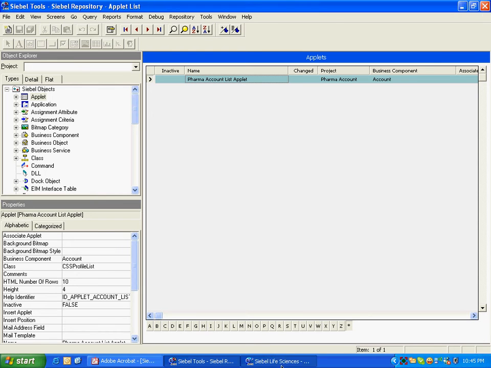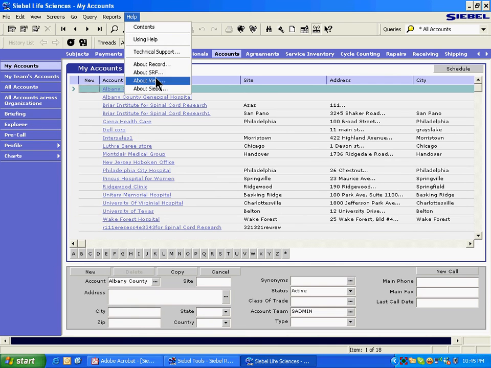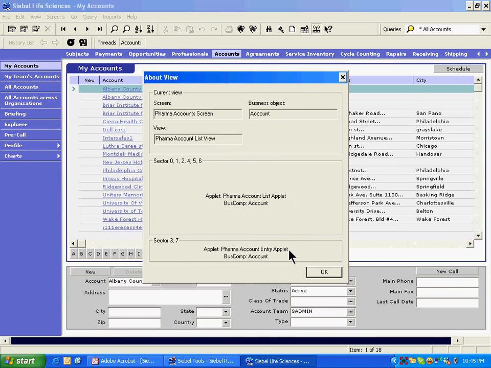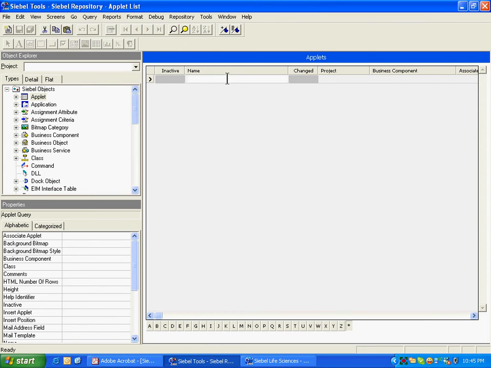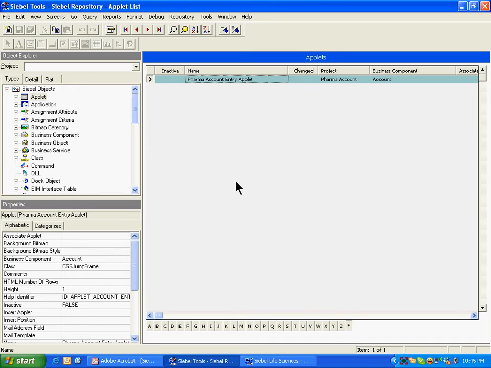Pharma account list applet. Let's see what the name is for the form applet. Pharma account entry applet, right, guys? So I'm copying this because I know the rest is the same. Okay. I see this pharma account entry applet that is there. Is it right? Yes, right.